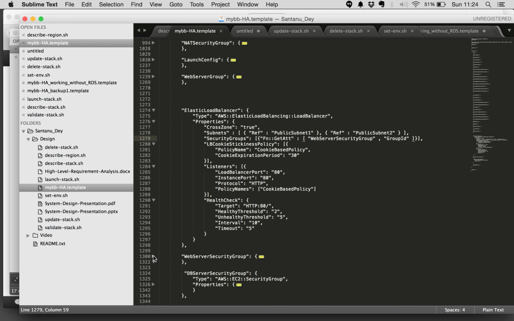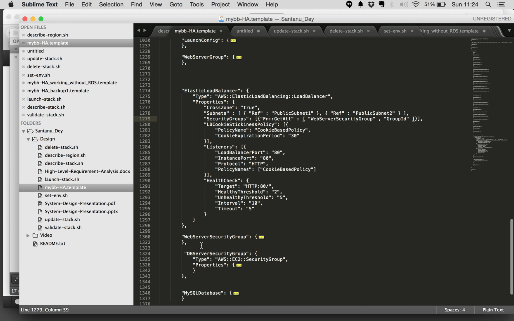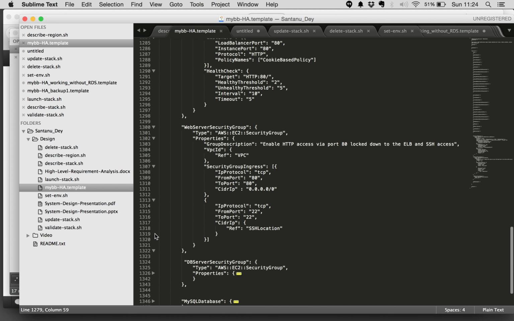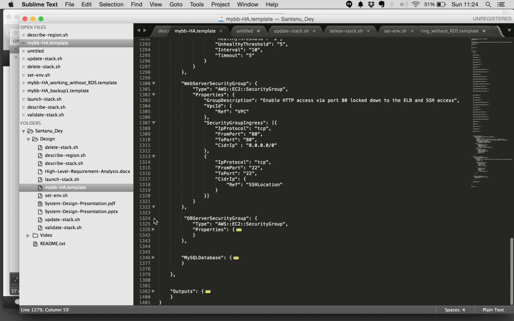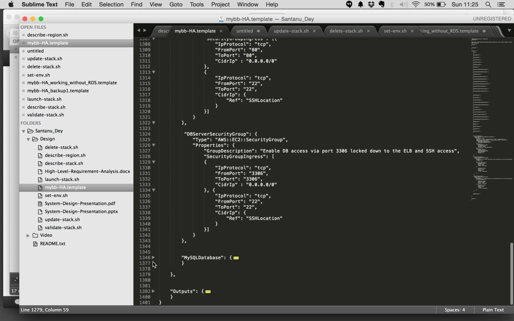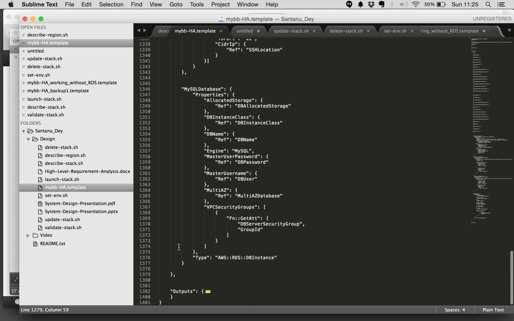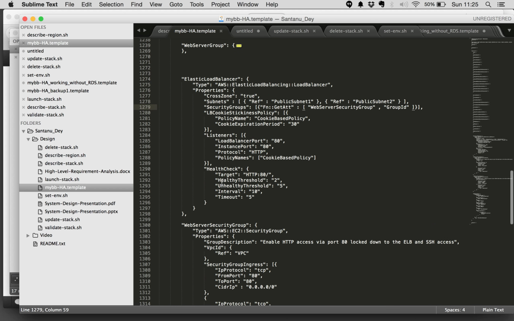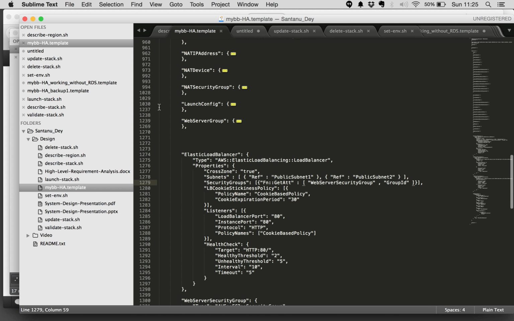Then there are 2 different security groups, one for the web and one for the database using 3306. Let's also look at the MySQL database. This is RDS managed, so there is no instance number specified, just the parameters for the DB and so on, so that this can be used from the launch configuration of the instances for correctly connecting to the database. So that's something important. Let's look at the launch configuration in a little bit more detail.